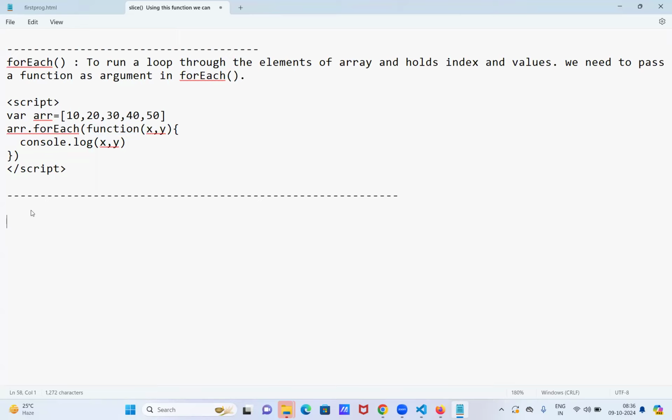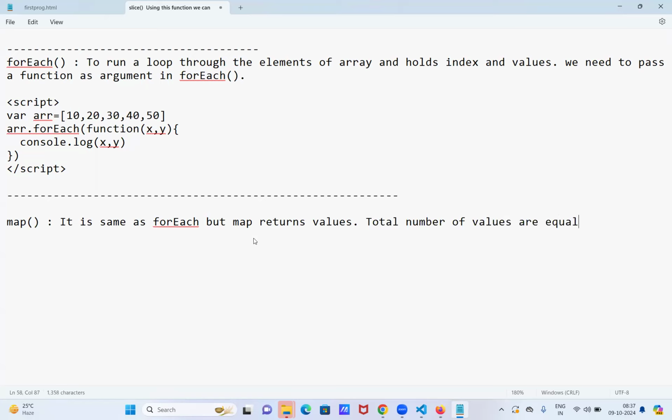Next, map. It is the same as for each, but map returns values. What is this map? Same as for each, but it returns the values. What are the values it returns? The total number of values is equal to the total number of elements. Remember this.